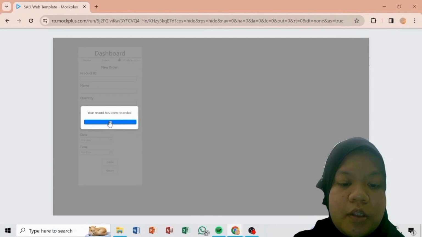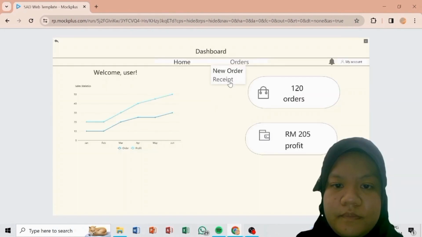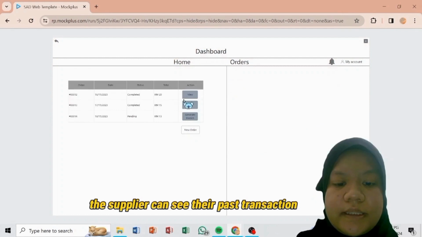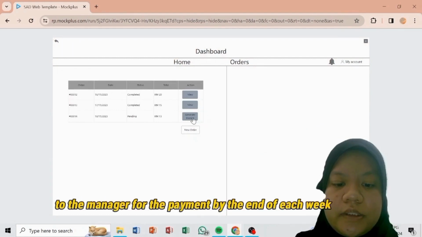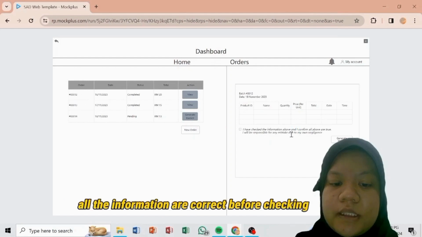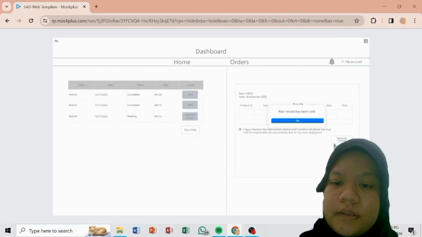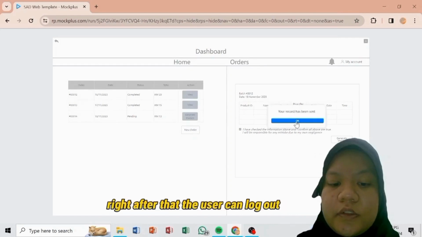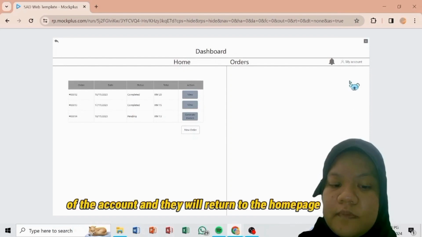For receipt, the supplier can see their past transactions. This is where the supplier can generate an invoice to the manager for the payment by the end of each week. The supplier needs to check that all the information is correct before checking the box and clicking generate invoice. Right after that, the user can log out of their account and they will return to the home page.